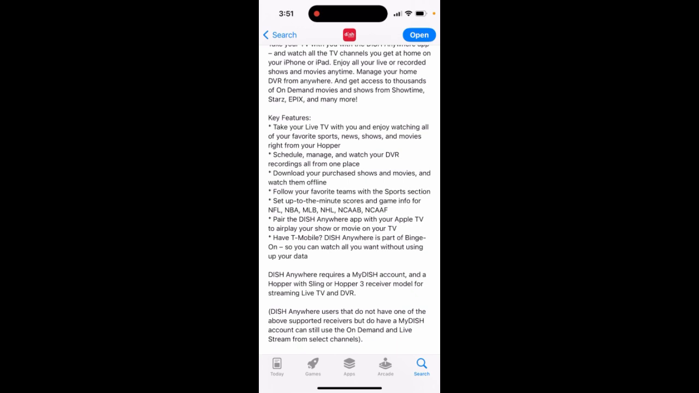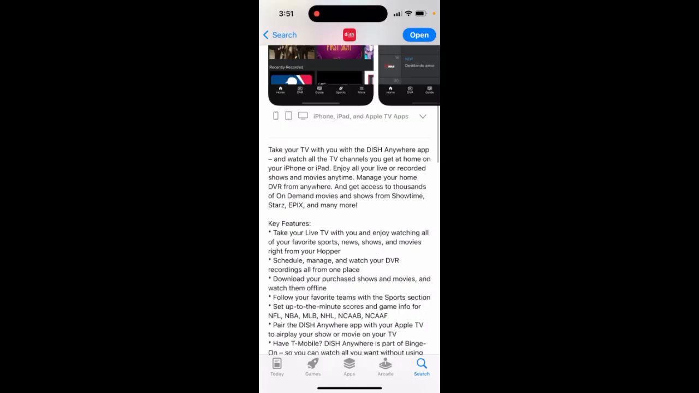Download your purchased shows and movies and watch them offline. Follow your favorite teams with the sports section. Set up to-the-minute scores and game info for NFL, NBA, MLB, NHL. Pair the Dish Anywhere with Apple TV. You can have some deals with T-Mobile.